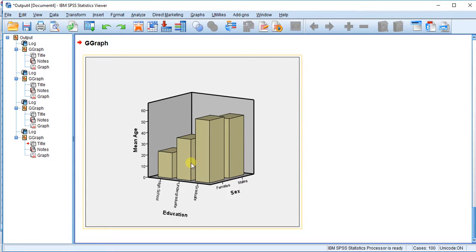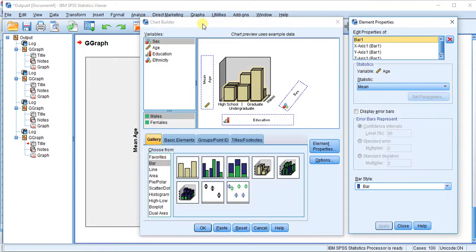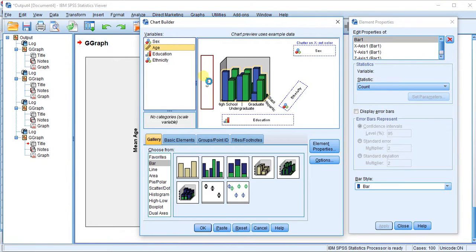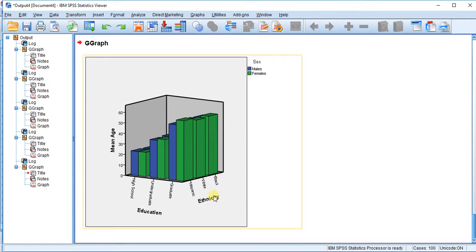So I'm going to do one last graph for you, and this time we're going to use 4 variables because we're going to use the clustered 3D bar graph. So I'm going to put sex up here. In this section right here, it's always going to determine which variable is responsible for the clustering. And I'm going to put ethnicity on the z-axis. So we have age on the y-axis, education on the x-axis, ethnicity on the z-axis, and then sex is our clustered variable. I'm going to hit OK, and look what we get.